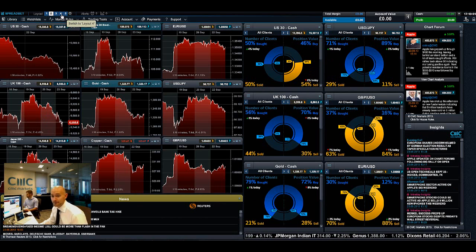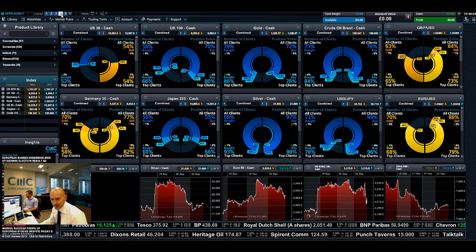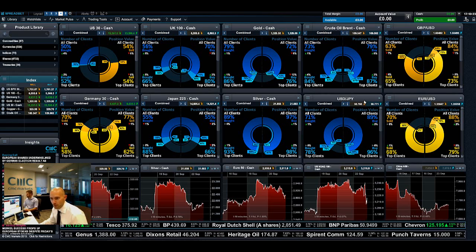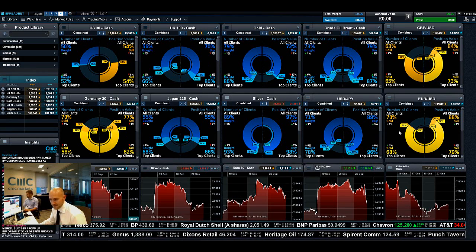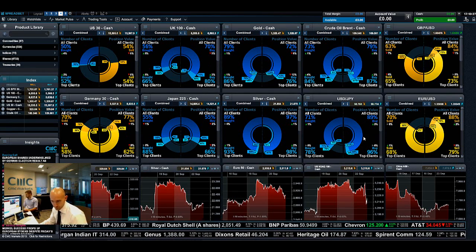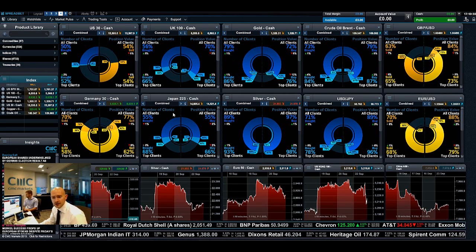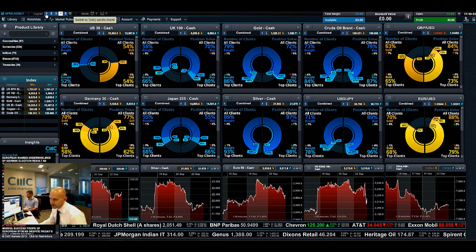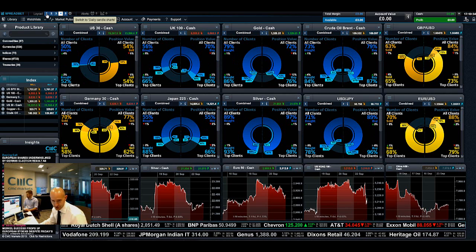If I jump onto my layout 4, you'll notice a different configuration altogether. Here I've got a real big focus on client sentiment, which is one of my favorite trading tools in the whole platform, but I'm going to come back to that in a second. Let me jump back to my layout 1, and I can move on to my second hint on the next generation trading platform.